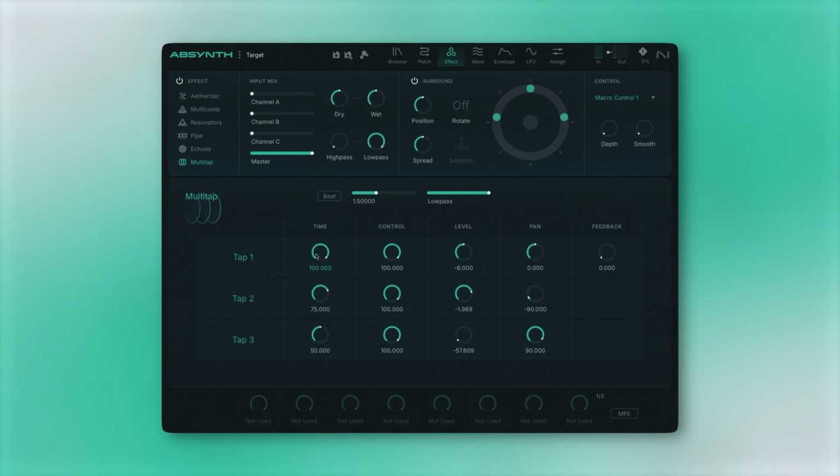The time determines the delay of each respective tap in % of the value selected in the time control of the master section right here. So if you're set to beats, this will always be in time with beats, but it could be a 16th note, 32nd note, things like that. So now we're hearing tap 1 and 2. Really hearing tap 2 on the left there. And let's turn up tap 3, which is going to come in on the right.